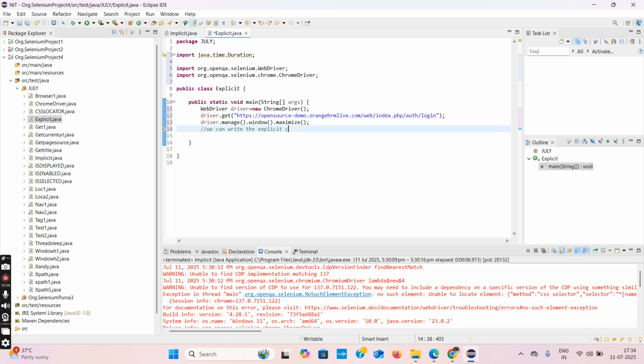We can write the explicit class. So WebDriver. WebDriverWait is a class name and the object name is wait. And new is used for creating the object. And next, WebDriverWait.